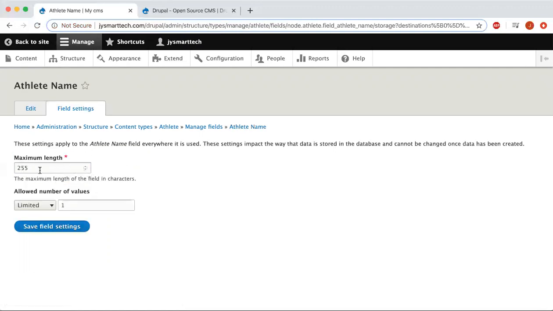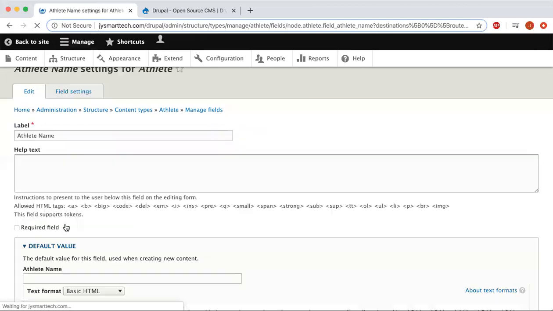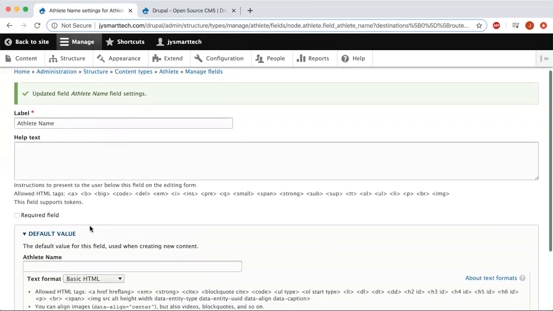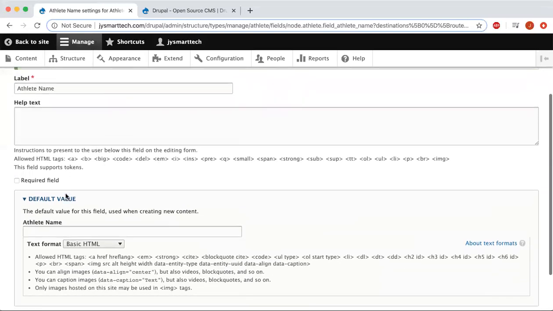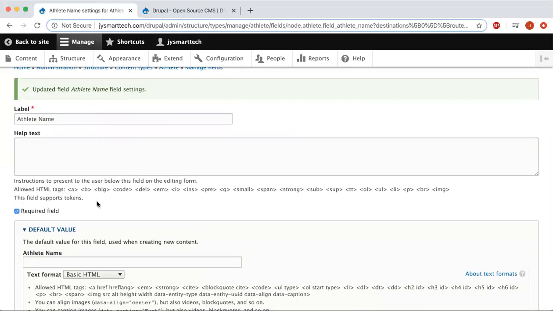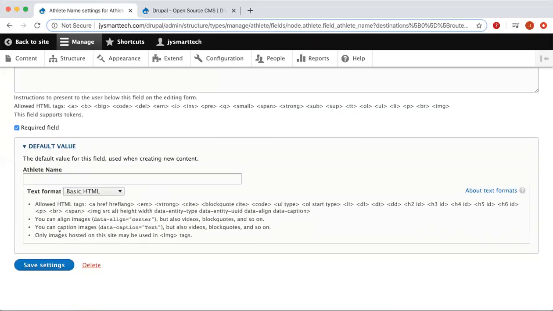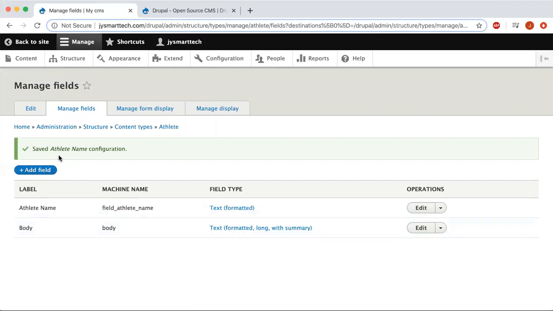The maximum length right here is going to be the default 255, but we can always change that, but we'll leave it right here. Allowed number of values will be 1. And this has been updated. We're going to make this a required field because the athlete name is required for the profile. And we're not going to set the default value because everyone has different details on their profile and a different name. So we're going to save settings. So now we've just created an athlete name right here.